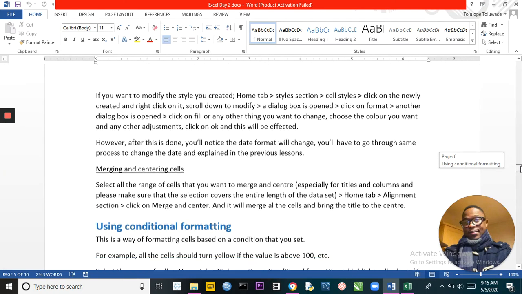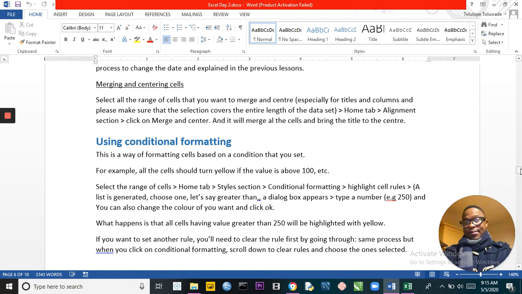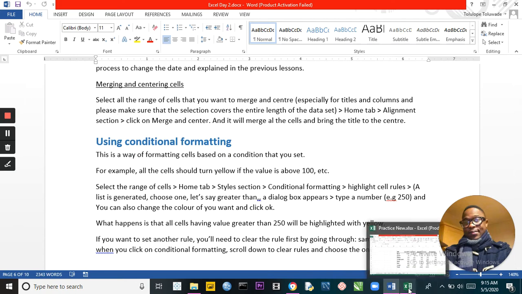Now, today we are going to do two topics. We'll continue with how we can edit your data set. So today we are going to talk about merging and centering cells. And the next thing we're going to talk about is using conditional formatting. So let's just quickly go straight to the point. How do you center and merge your cells? And what does that even mean?